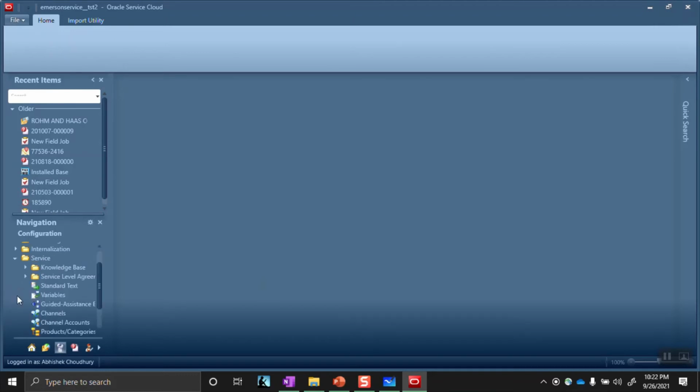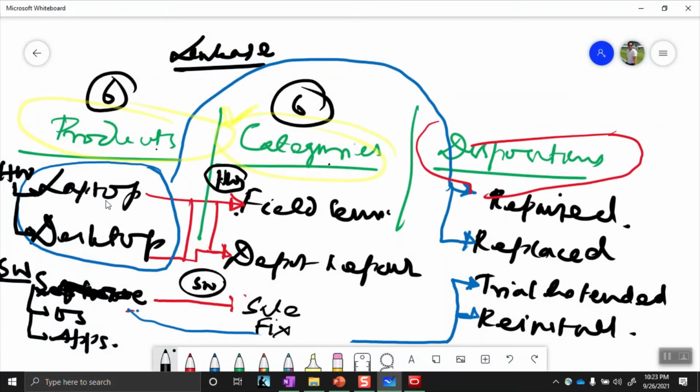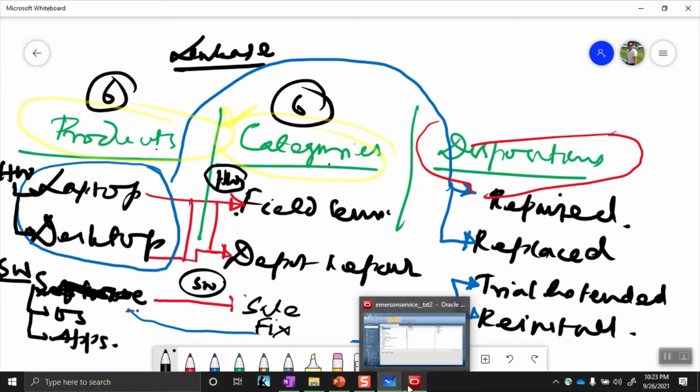Now I go to service, I go to the product categories and dispositions. Now what we will do is we will create the linking. Okay, the links we will try to create. So what we have here, we have this hardware, the laptop and desktop, both should be linked to field service as well as depot repair. So let's do that.